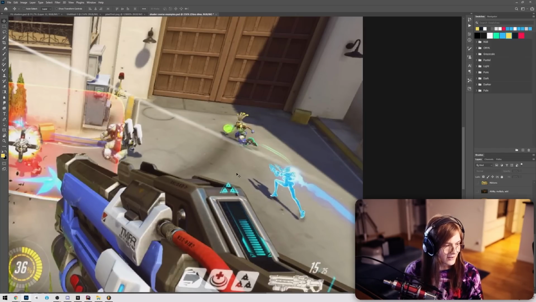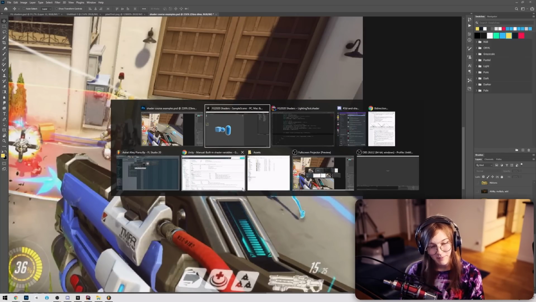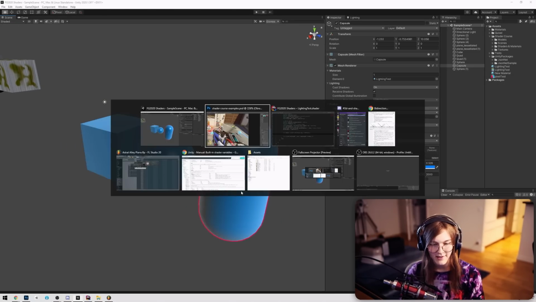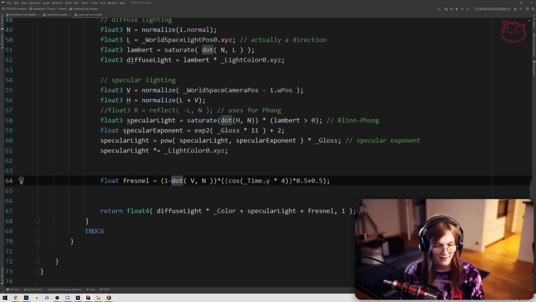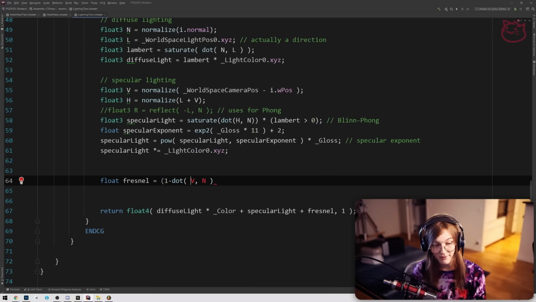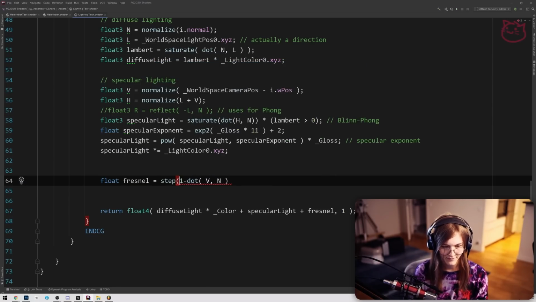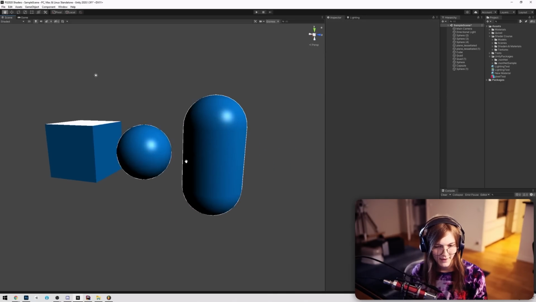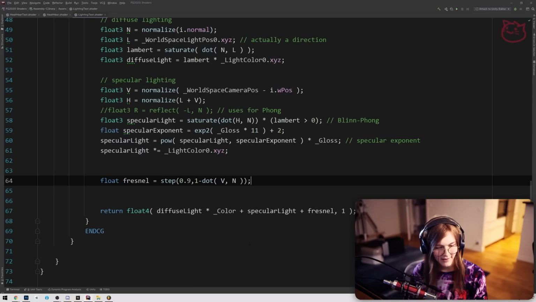To make an outline, could you use Fresnel and step? To some extent, but you wouldn't get an outline on hard-edged objects, which is, again, the downside of this. So if we go back to this code, we could of course threshold this. We could do step on our Fresnel, threshold it at 0.9 or something. So you kind of get some sort of outline, but it usually doesn't look very good.